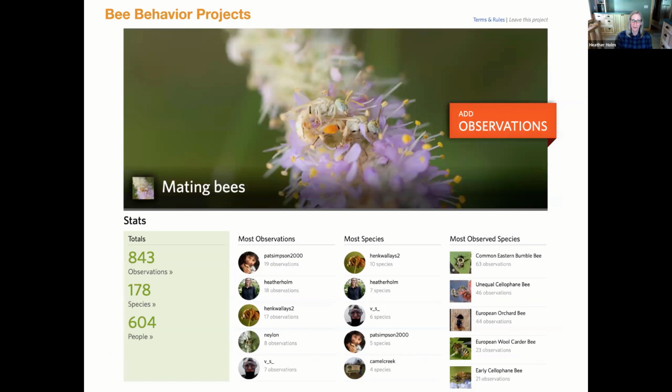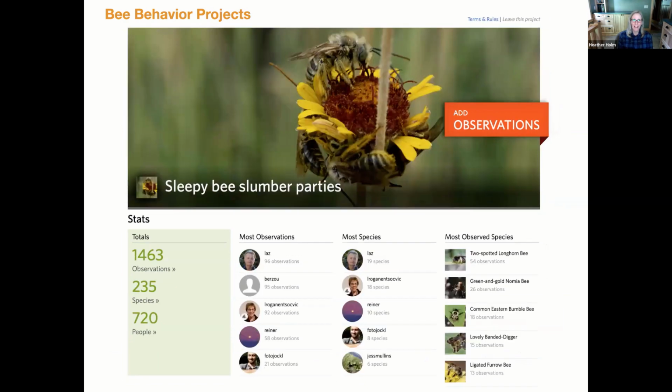There's also a mating bees project. This is a traditional project. So if you take a picture of bees mating, whether it's on flowers or on the ground, you can add it to the mating bees project. Bee behavior projects get even more fun.